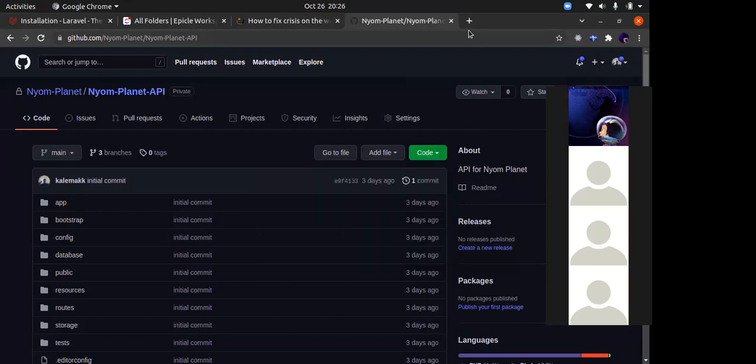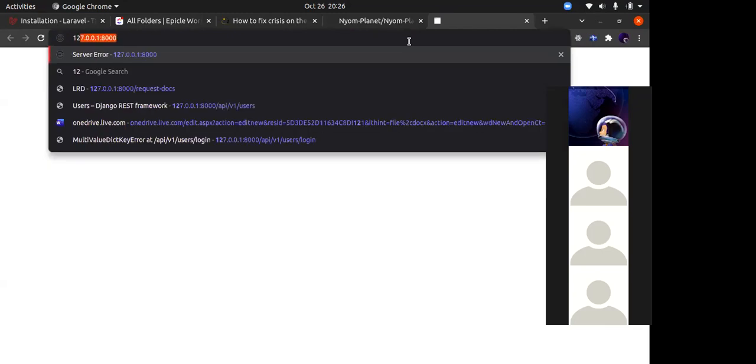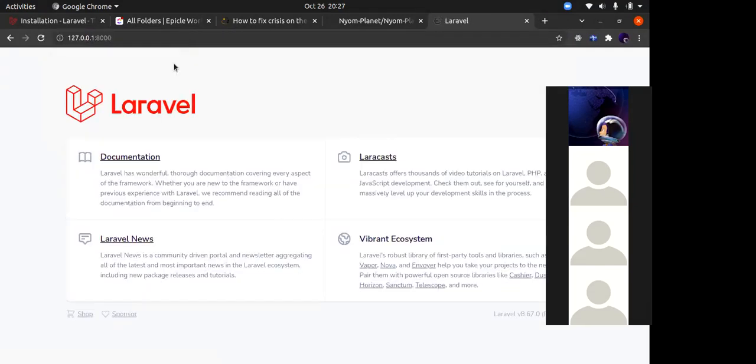If you have any question, you're free to tell me anything that you need. If you type in the actual URL, you're able to get this. This is the default page that Laravel shows you after you have successfully installed or started a Laravel project.